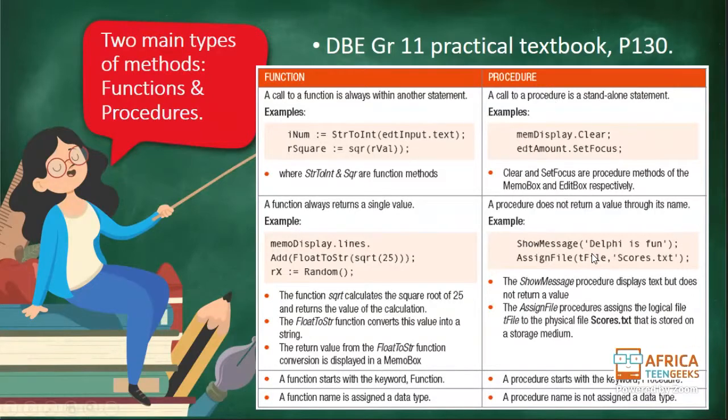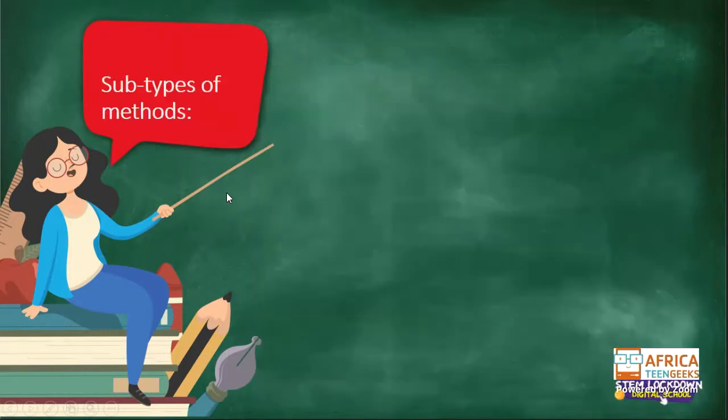Okay, so hopefully you understand this. You can always go back to page 130 if you forget any of this. Okay, so we've got our methods. Methods are either functions or procedures, but then there are subtypes within that. So it gets a little bit more involved, and we're going to start today with our first type. But let's just give an overview of what they are.